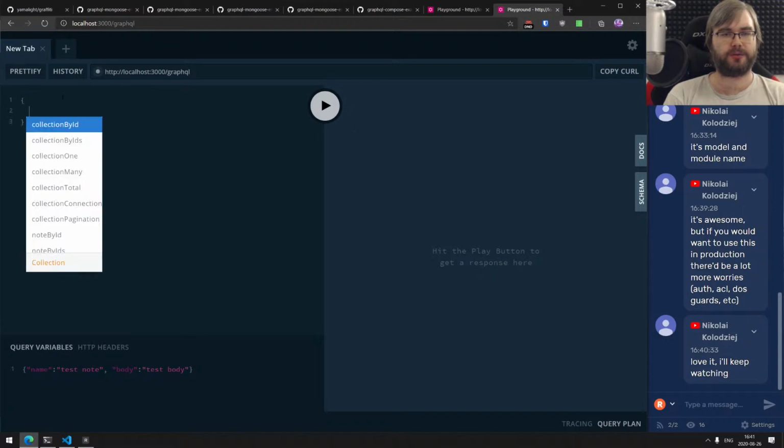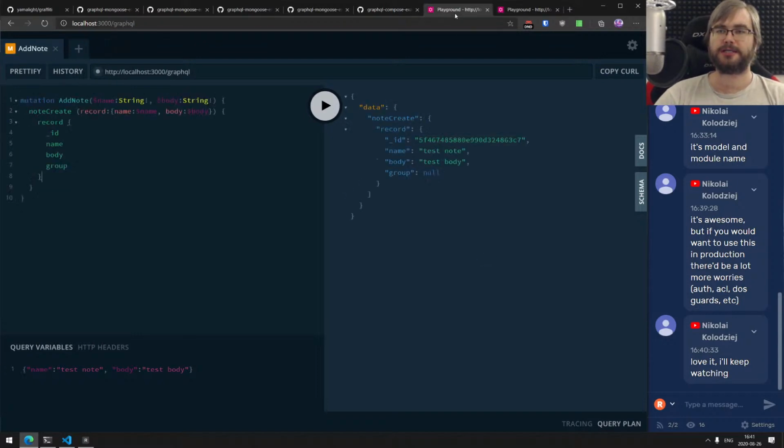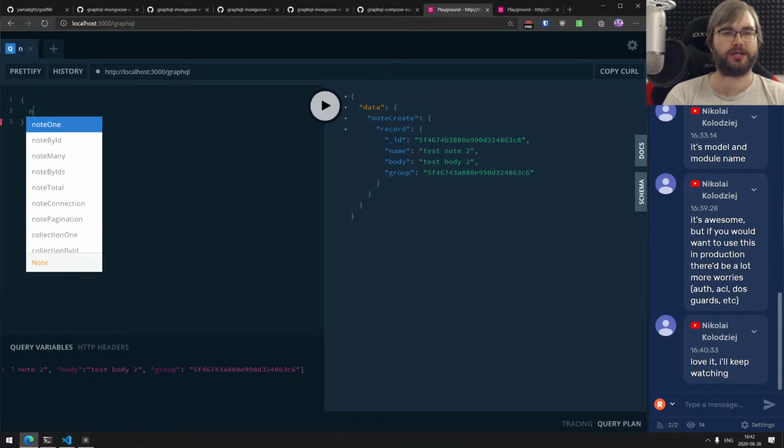Okay, so let me just think. We need collection many, and just give me all of them. So we need this ID here, right? And then we're gonna say that group is Mongo ID. Group is $group. Okay, and then here, there's node 2, test body 2. Group is what the hell? Group is gonna be this ID, and it actually works.